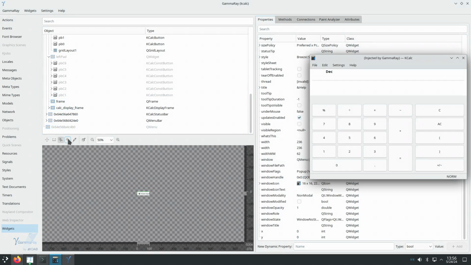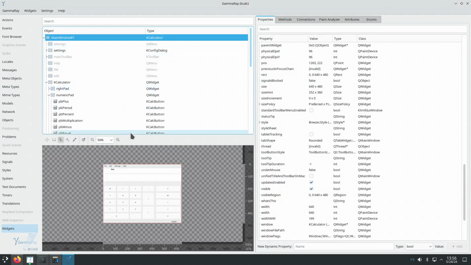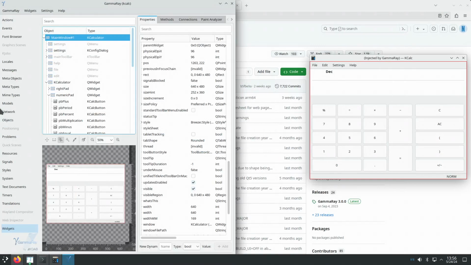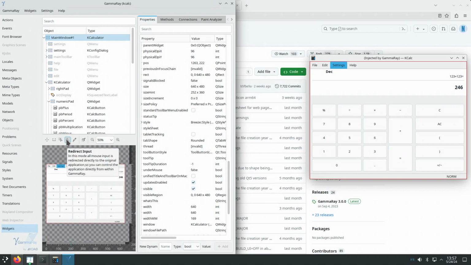Let's see if redirecting events works. We'll select the top level window, have them side by side, redirect input, and now we're going to do what? To perform an addition. 1, 2, 3 plus 1, 2, 3 equals 2, 4, 6. So in this case, for Qt widgets applications, the redirect input tool in KDAB GammaRay seems to work okay, as expected.